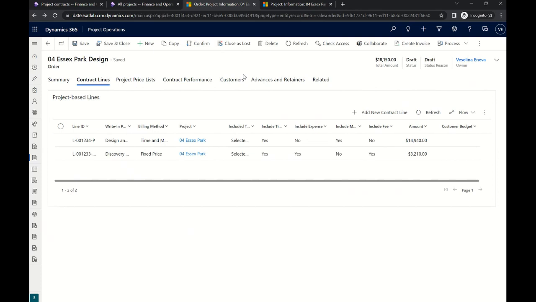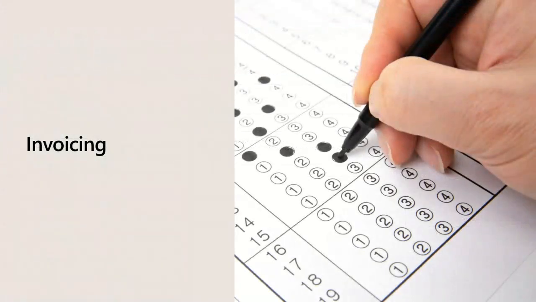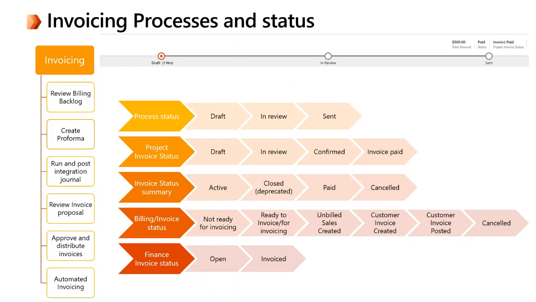So with that said, let's move to the next part of our processes, that being invoicing. So let's go and run and post some invoices. First, let's start with our invoicing processes.